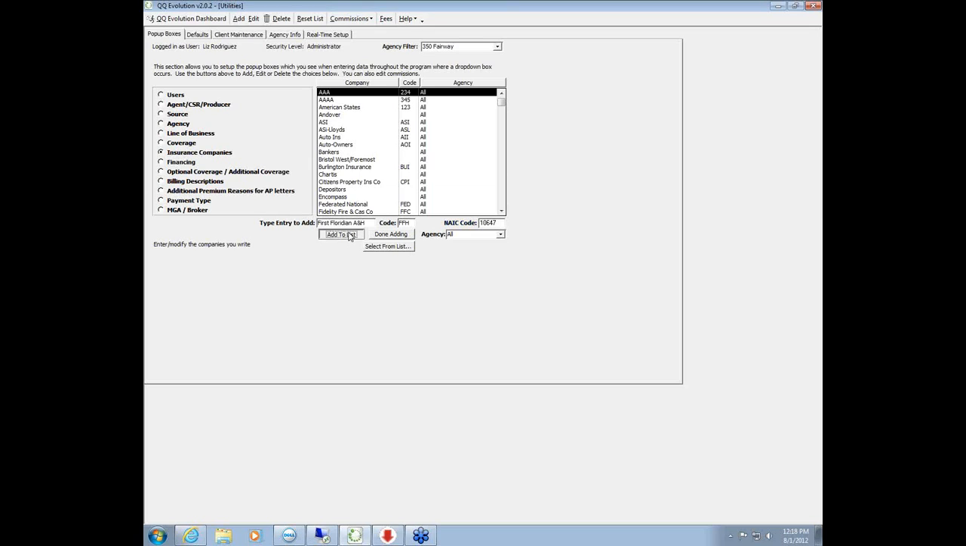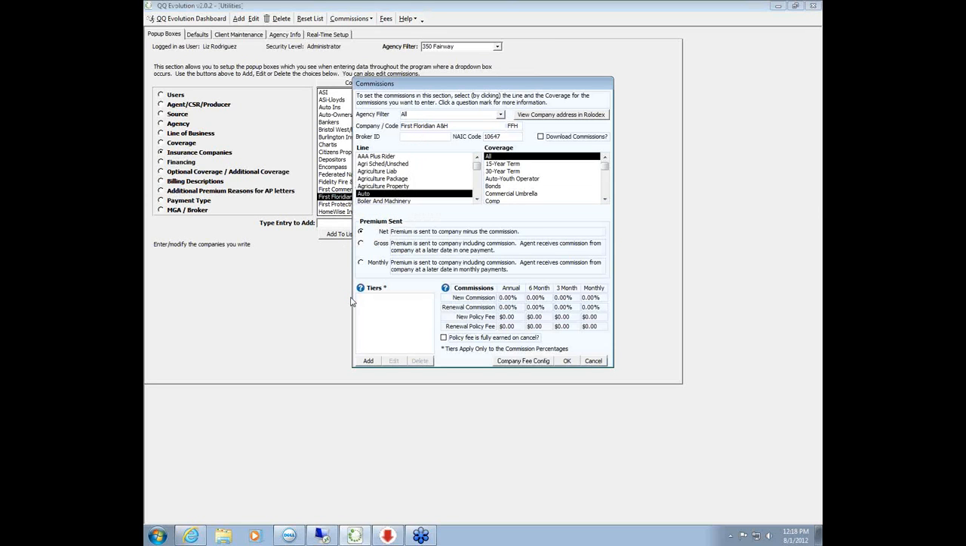Once I'm done doing that, I can click on Add to List, and there I can scroll down now, and there is my company. Now this again is a company that is certified to download their commission statements. Then I am going to go ahead and click on that box, and since this is a new company, I can also go ahead and just set up the commission defaults for my agency directly here at one time.